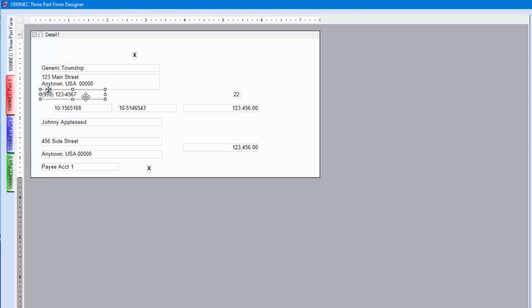So let's say this phone number needed to actually go upward a little bit. If all I do is drag and drop that phone number, it's going to overlap my address fields. And so actually all of those fields in our little situation need to move up a little bit. Well, how do we move several fields at the same time? Well, I'll show you a little trick to do that.